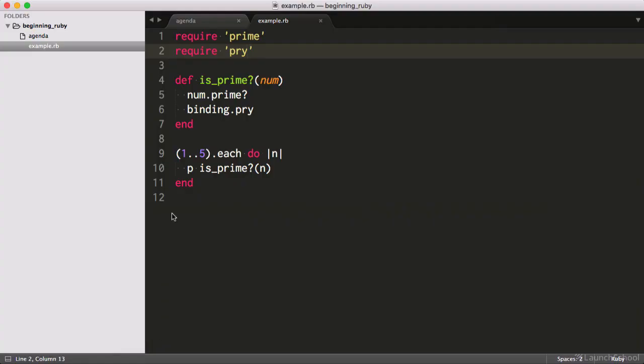Okay, but the key concept here is, where did this come from? binding.pry came from this pry library. Well, where did that come from? It came from the pry gem. How did you know it came from the pry gem as opposed to the standard library? That's just something you have to be aware of. There are lots of places where code can come from, right? Just without even talking about custom code that you wrote, this is just core library, standard library, external libraries.